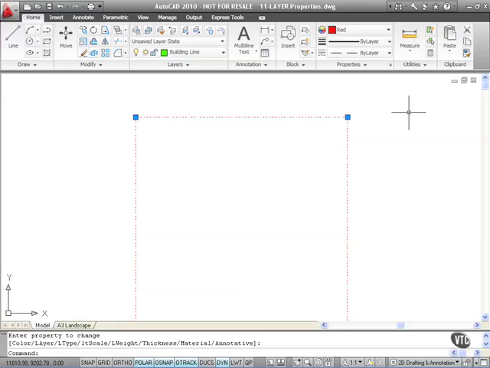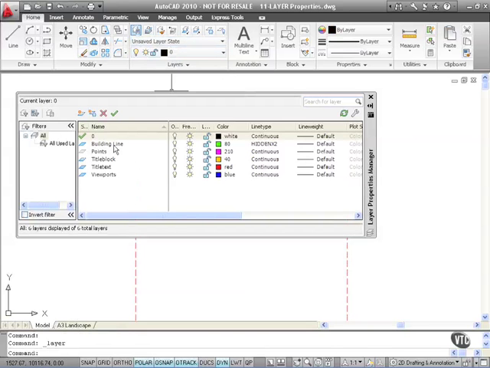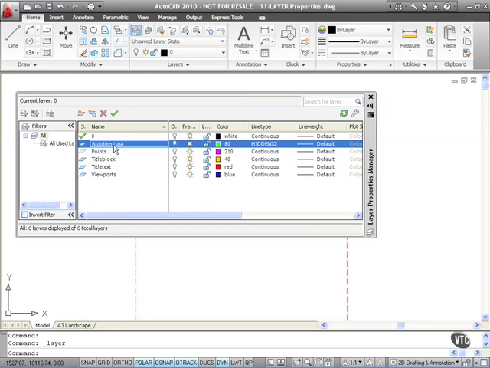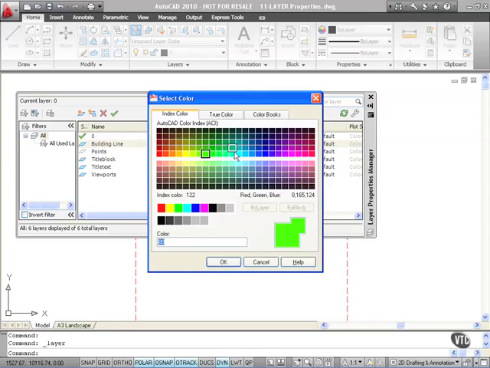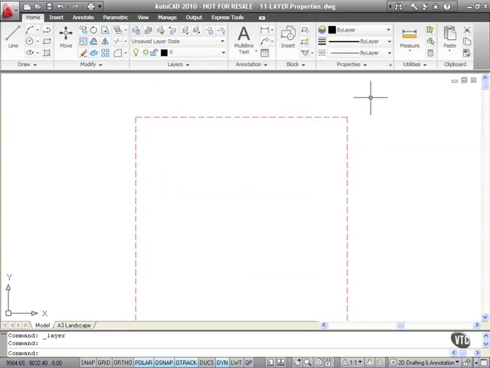Now the problem here is this has now got an individual color. So if I go to the Layer Properties Manager here and change the color of the building line layer, all objects on the building line layer that are using the by layer setting for their color will change. Let's do that. I'll go to color 80 there, change it to this blue here, which is color 150. I click on OK, and the building line layer is now color 150. I close the Layer Properties Manager, and look, my building line hasn't changed. That's because it's got its own individual color at the moment, which is red.